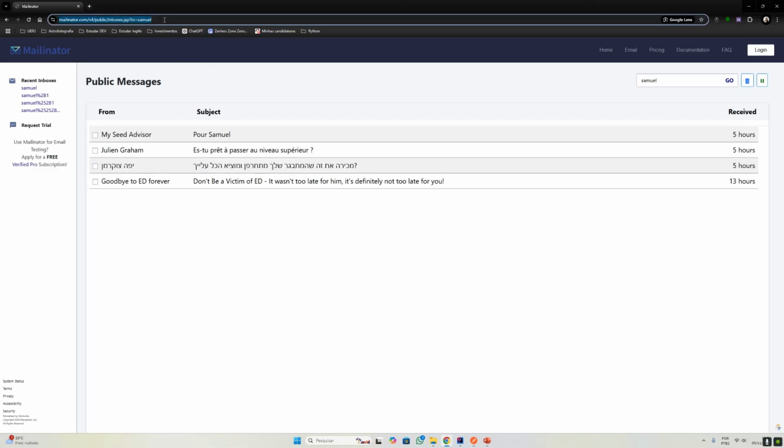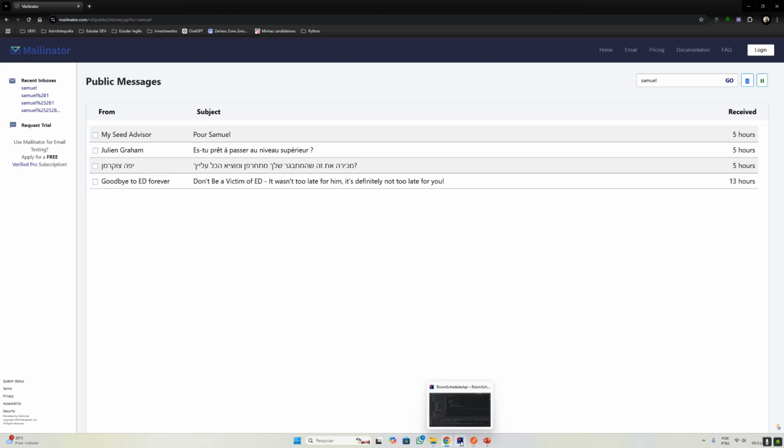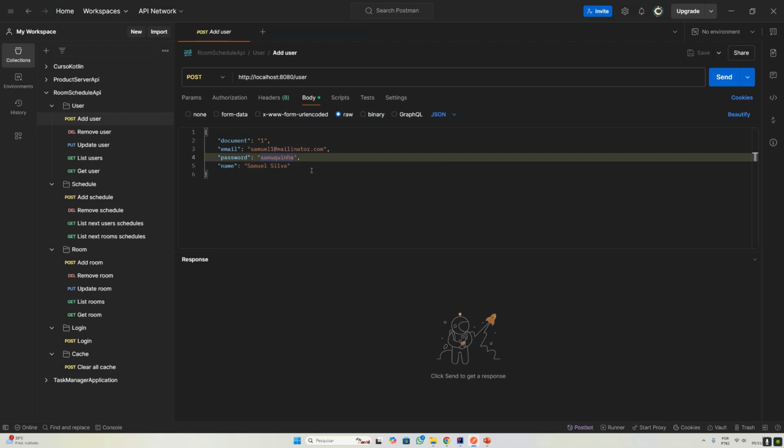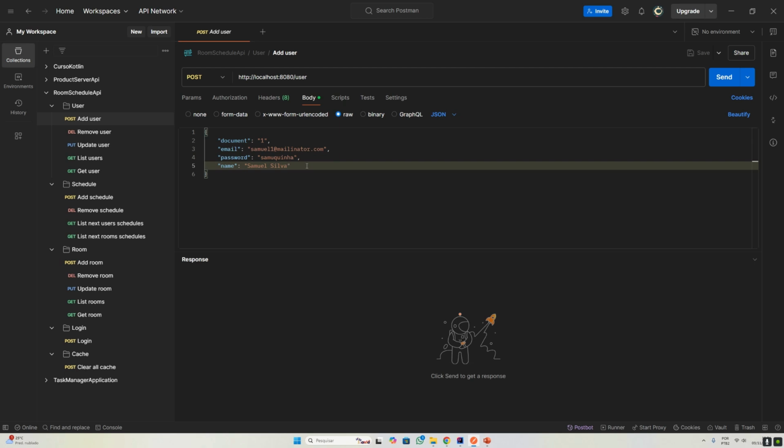For the email, I'm going to use this pattern of email because, let me show you, I'm going to use this website to see the email box. So this is like a public email box and you can send emails to here. Alright, so why am I explaining that? Because when you create an account in my project, you receive an email.